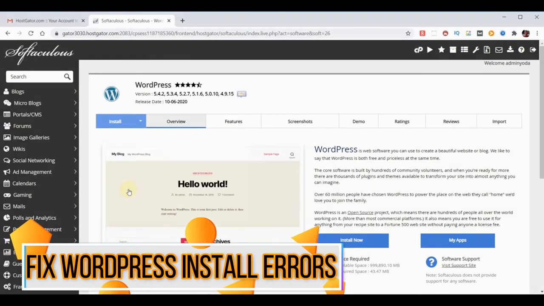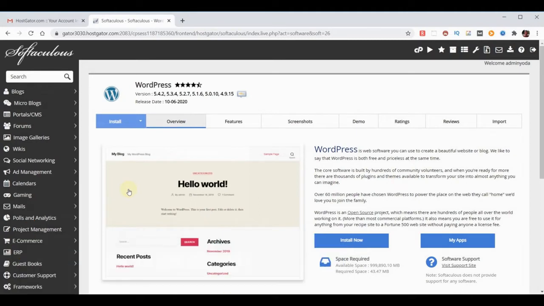Now, before we proceed with our WordPress installation, I wanted to address how to deal with WordPress installation errors. In very rare occasions, when you're trying to install WordPress, you may get an error. I've already installed WordPress so that I can demonstrate that error. Then I can show you how to correct the error. Then we'll install WordPress correctly.